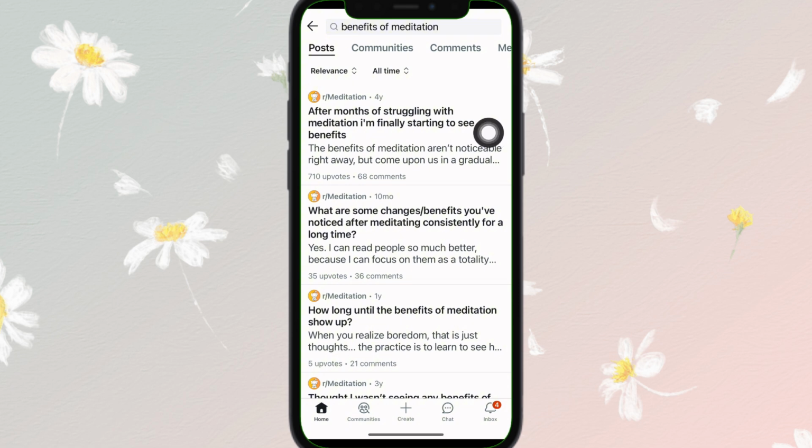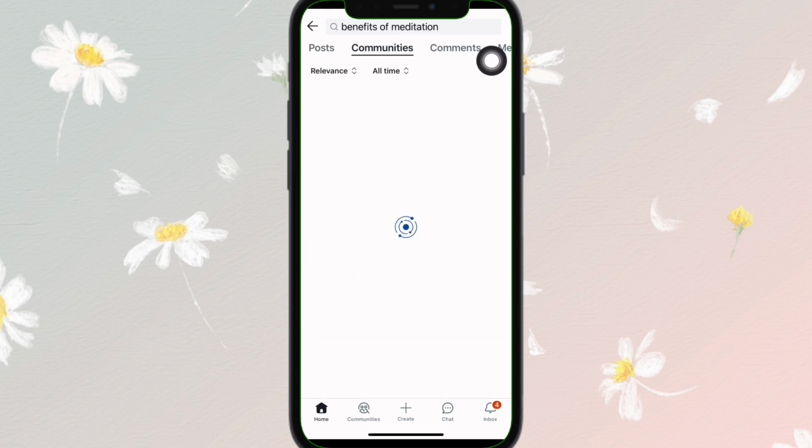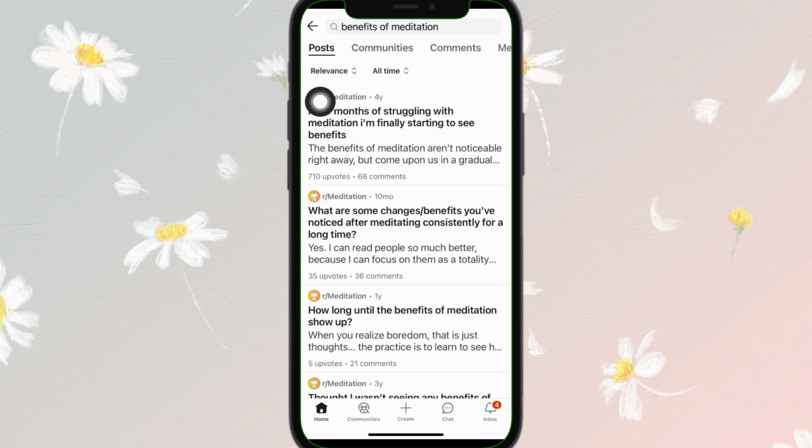Now from here you can simply filter your results, which are posts, communities, comments, media and people. So simply tap onto one of these and you will get the options and answers. Now choose post to see articles or discussions and then refine your search.